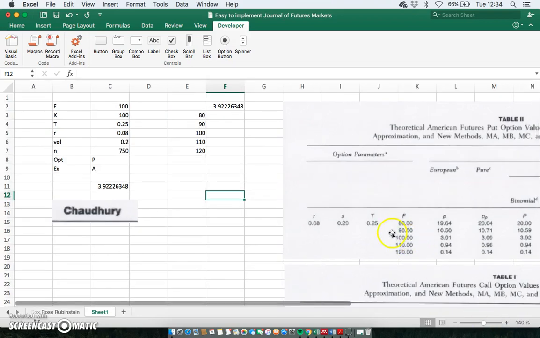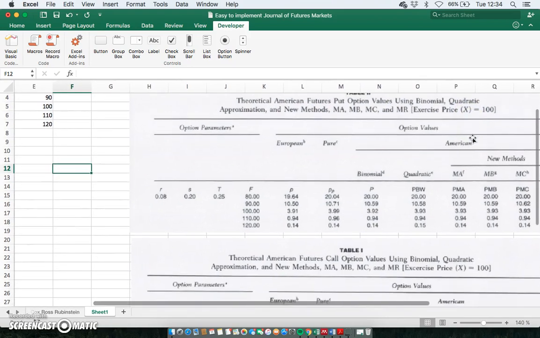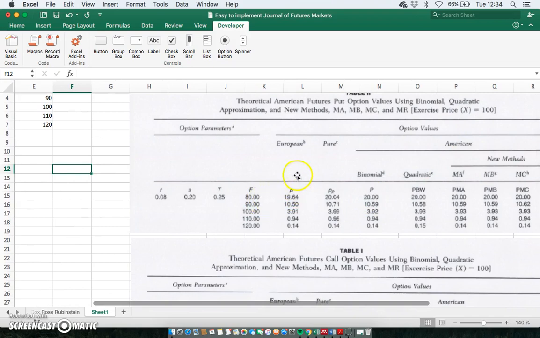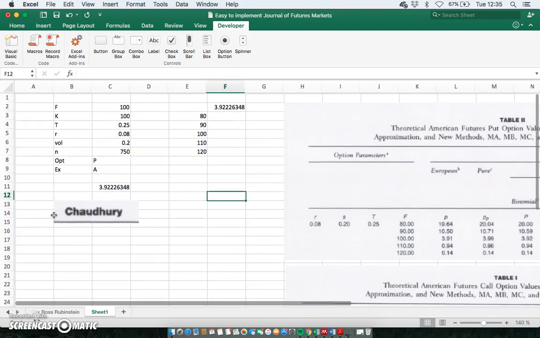If the futures price was 100, and the time period was 0.25 years, so 3 months, the volatility was 20%, the risk-free rate was 8%, and the exercise was equal to 100, then if we had run a European put, let's take 750 steps as here, 750 steps.